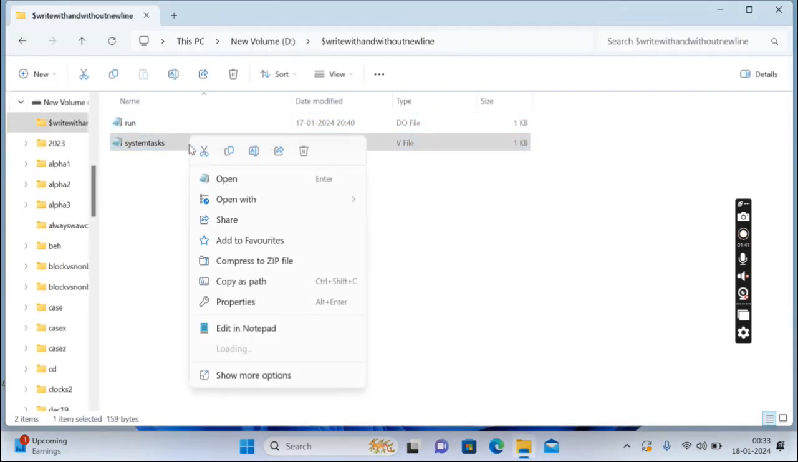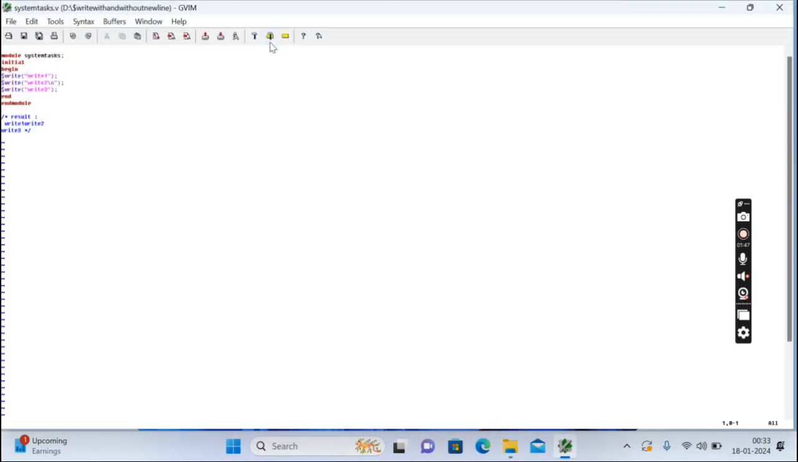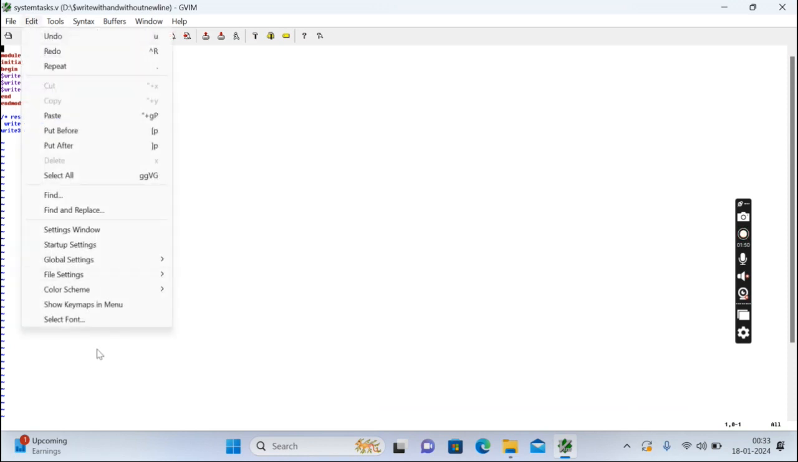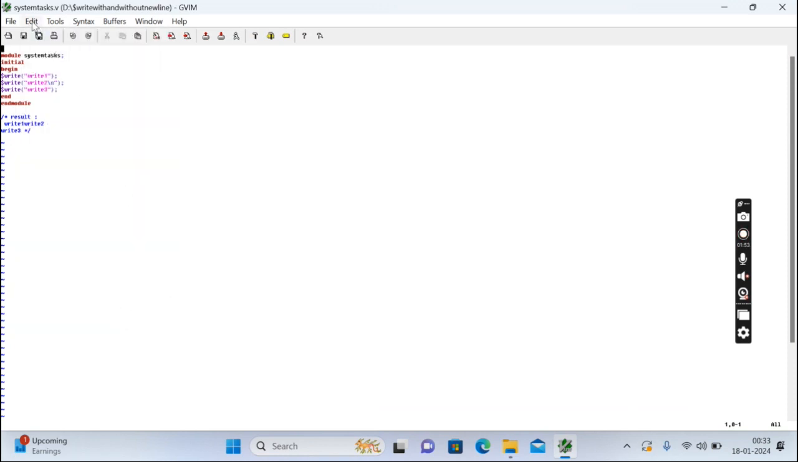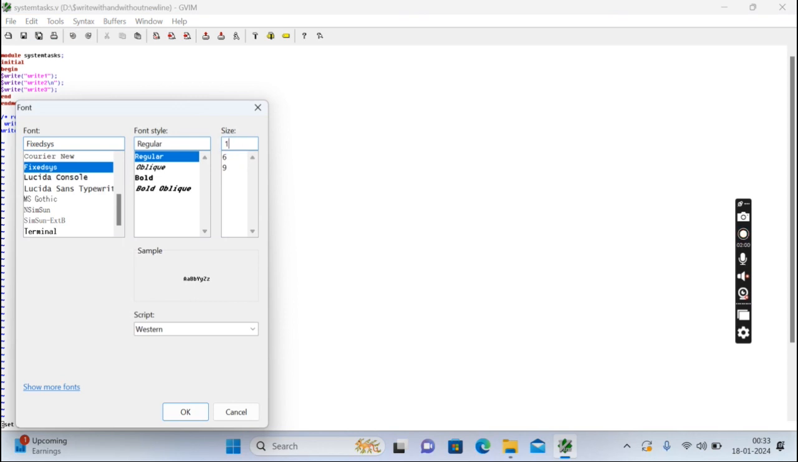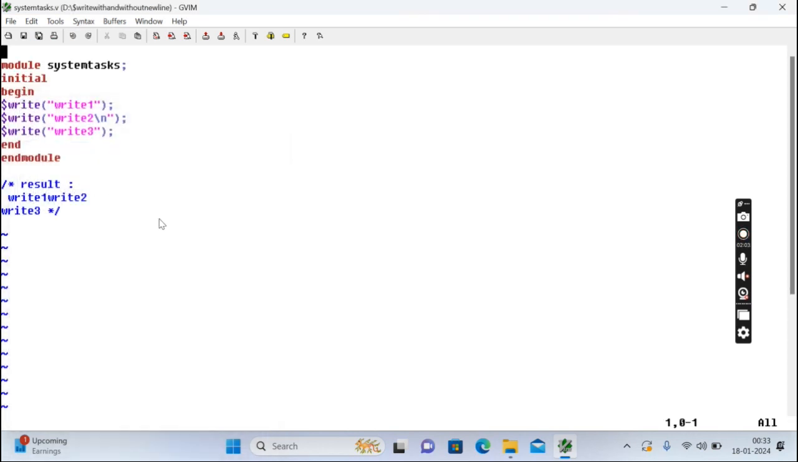Now we will discuss the test bench. This code started with module and ended with endmodule. There is no space after the endmodule and there is no semicolon at the end of endmodule. After module, we have to maintain a space. So this is the test bench name, system task. It should end with a semicolon.